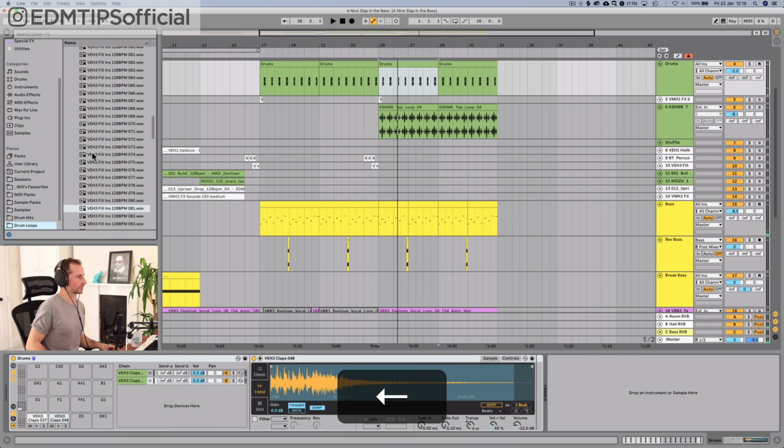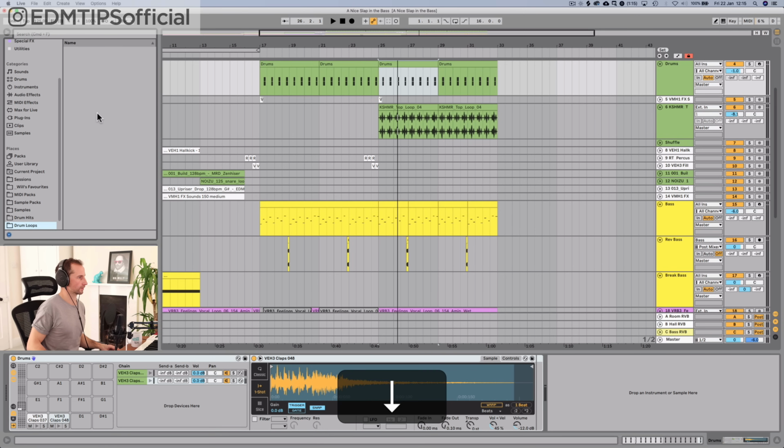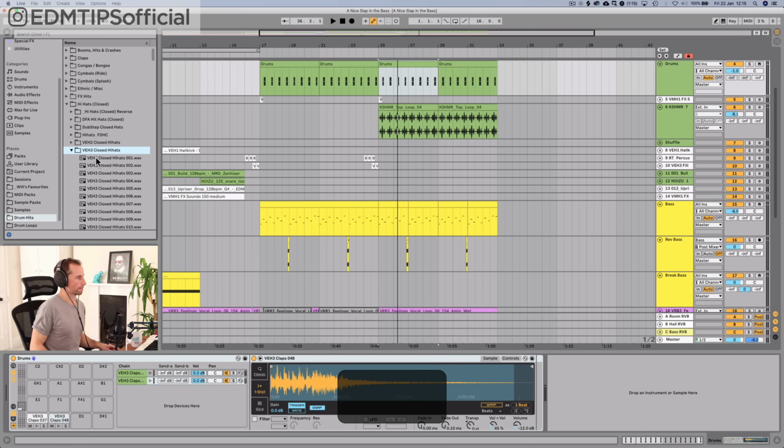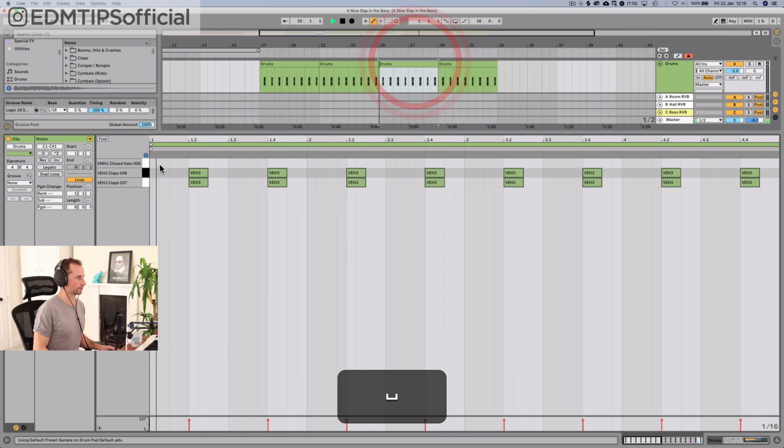Yeah, let's use a closed hat so it's nice and crisp. Why is that doing that? Come on, stop it. Yeah, that'll do. And then we're just going to put that on every other beat, just to add more snap to it.